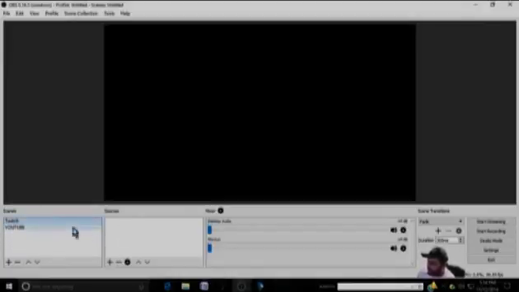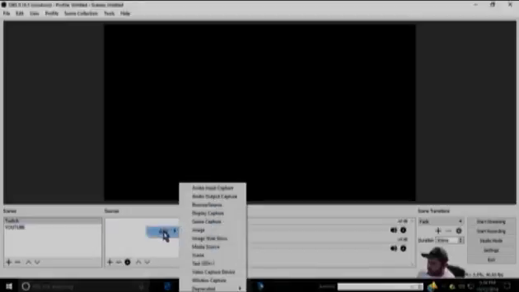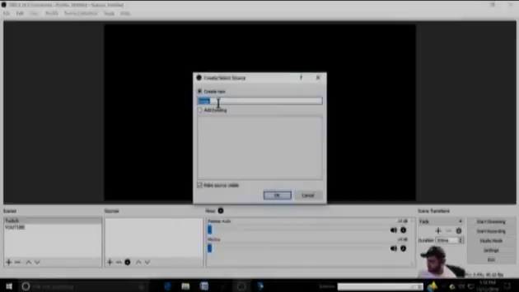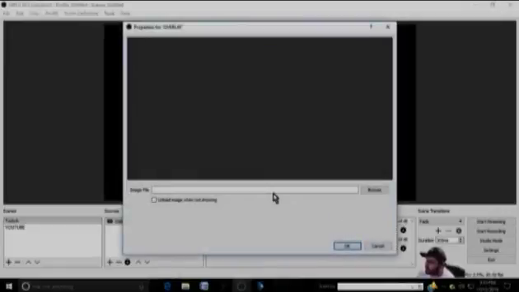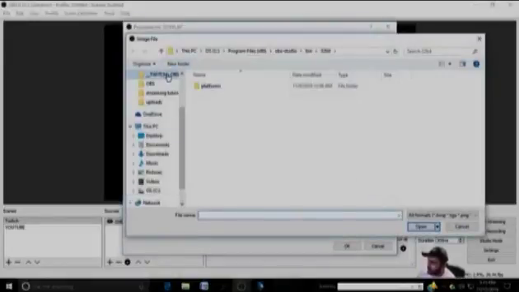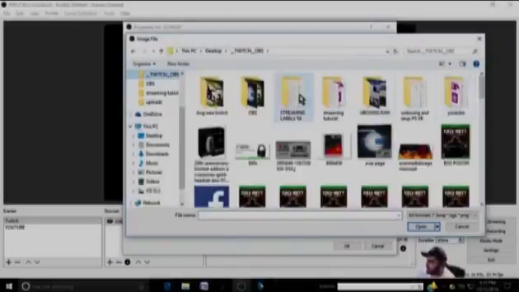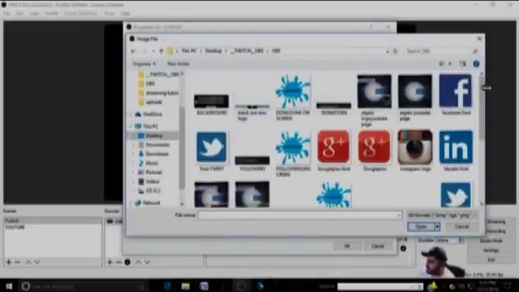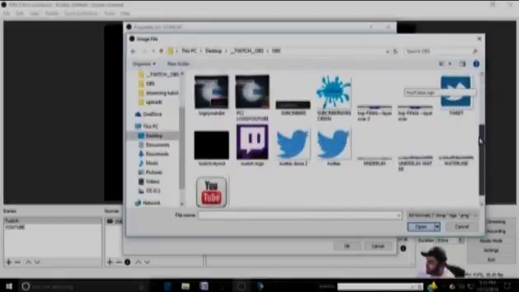Right now under Twitch, I don't have any sources laid out here. So I'm going to right click, add. I'm going to say image. I'm going to say overlay. So this screen is going to pop up. Then you're going to say browse. You're going to look for your overlay, and I have my overlays here. I'm going to pick one of these.